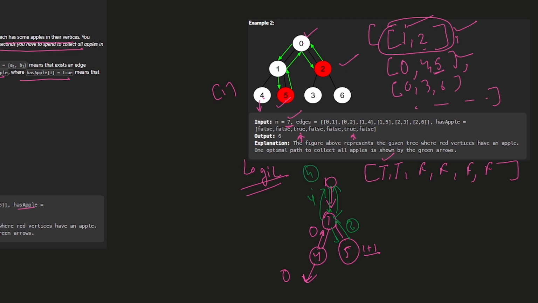In this example, you can see 1 to 5 is one step, and 5 to 1 is one step. That means two steps. But 1 to 0 is also one step, and 0 to 1 is also one step. The reason is, guys, 1 doesn't have any apple, but one child has an apple. So we have to take that particular path as well to move to that particular child. So we can take a path only when either the child has an apple or that particular node has an apple. Otherwise, we don't take that particular path.